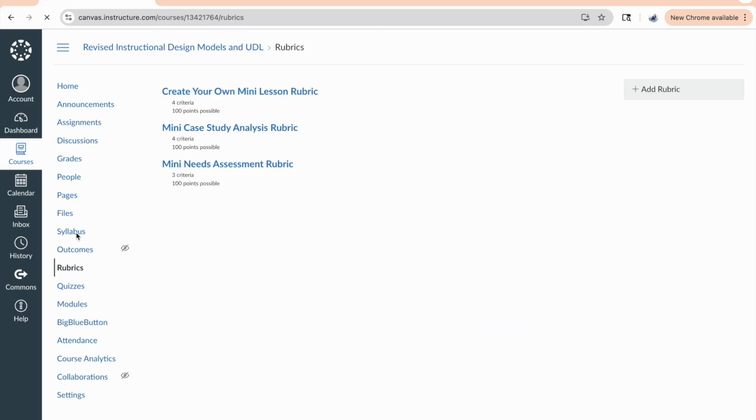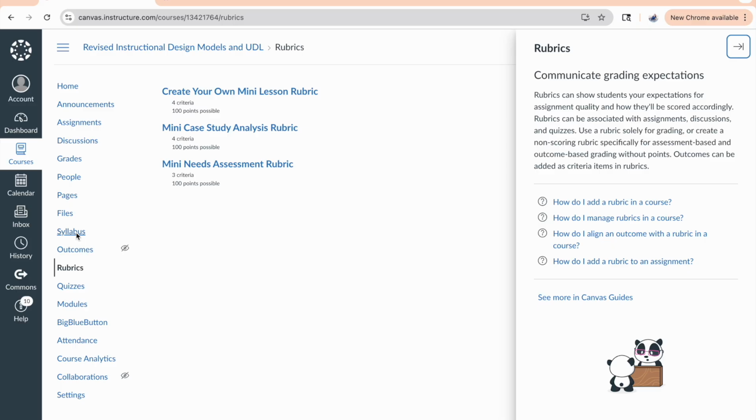All of this ties back to the design and development phases of ADDIE, where having clear objectives and assessment criteria is key. And it supports UDL by giving students explicit expectations up front and reducing any confusion. Overall, this change makes the grading process more transparent, more accessible, and more supportive of student success.